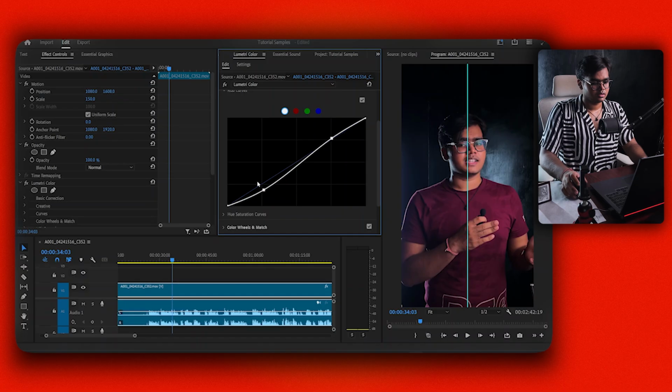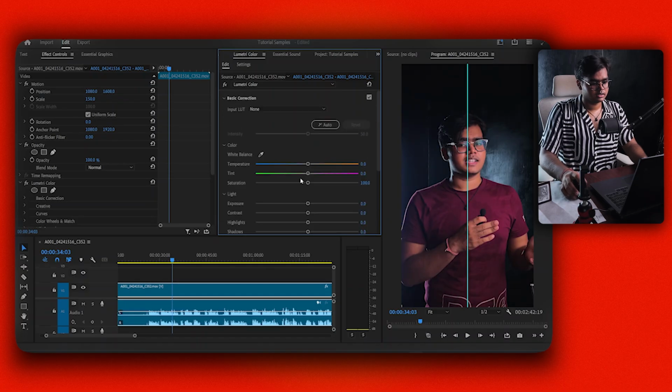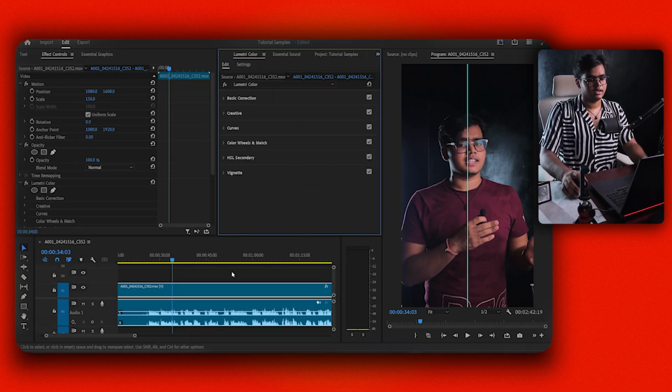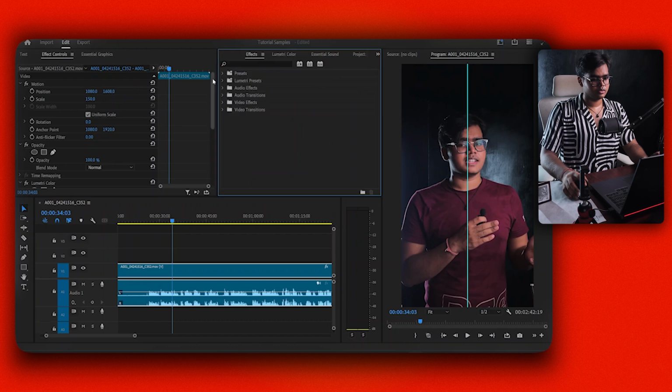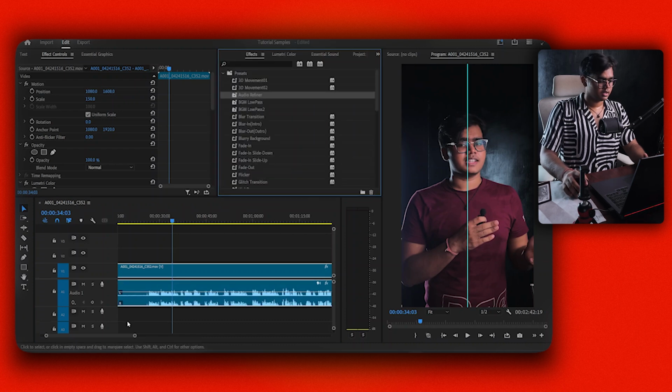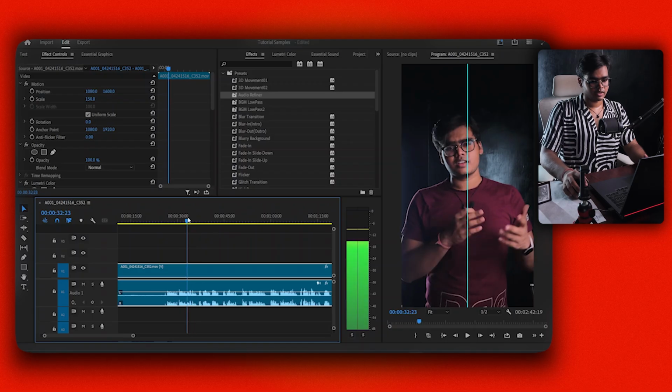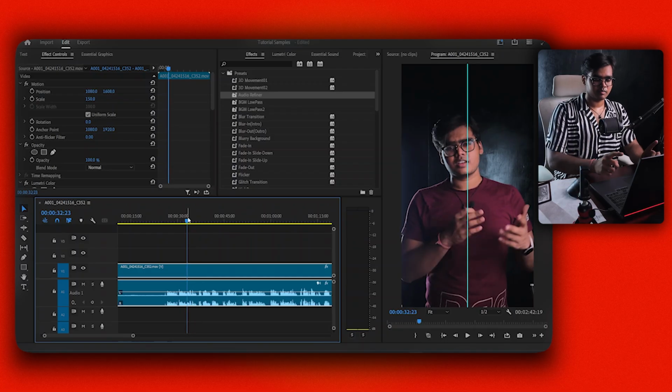Just decrease the saturation a little bit. After that, one more thing that I do is fix my audio, or use the audio refining preset that I've made. So now everything is done on the basic clip.